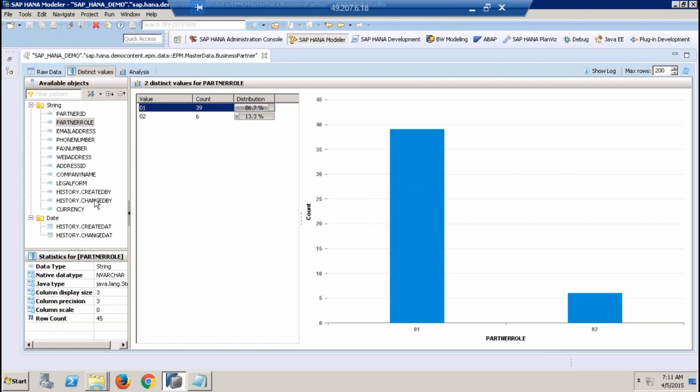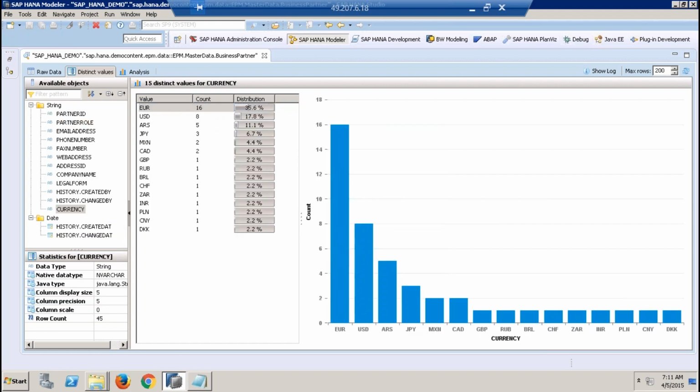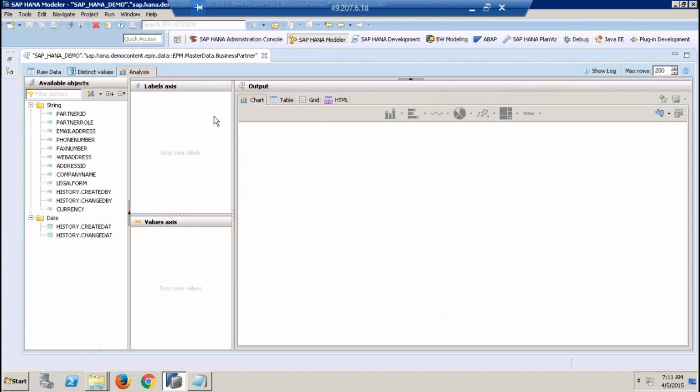And if I want to see about currencies, see there are 16 customers who are dealing with the currency as euros, and 8 of them are with USD. Yeah, we can do the profiling here, and if you want to do some analysis and find out what is what, then you can do this also.